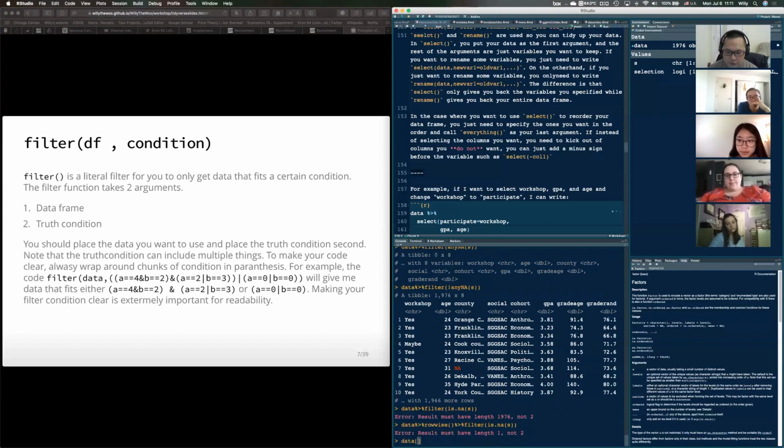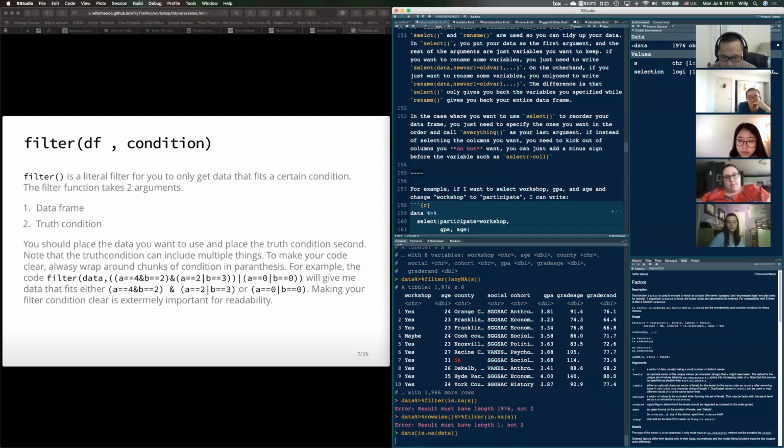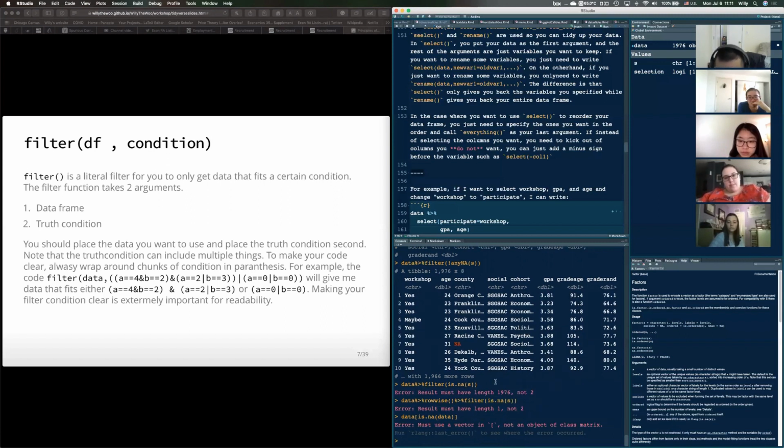The way to do that is a lot easier. You just do data is that NA data. I think this call works, or maybe it doesn't. Data is that NA data doesn't work. I know there's a way you can do it, but for some reason it's not coming up in my head right now. But you can. Let's see.